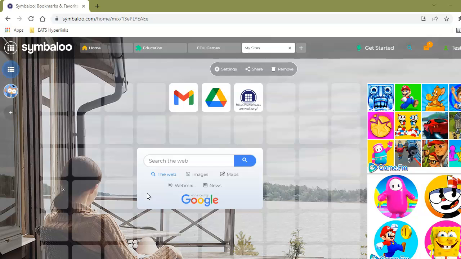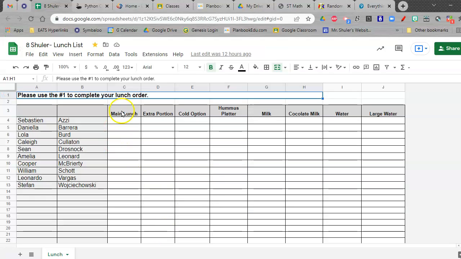The other thing that we can do that is super helpful is, if we're using Google Docs quite often, we can actually add the doc as a link. So for example, our school lunch list, right? This is technically a Google spreadsheet, but it has a website. So I can actually add this as a tile as well.